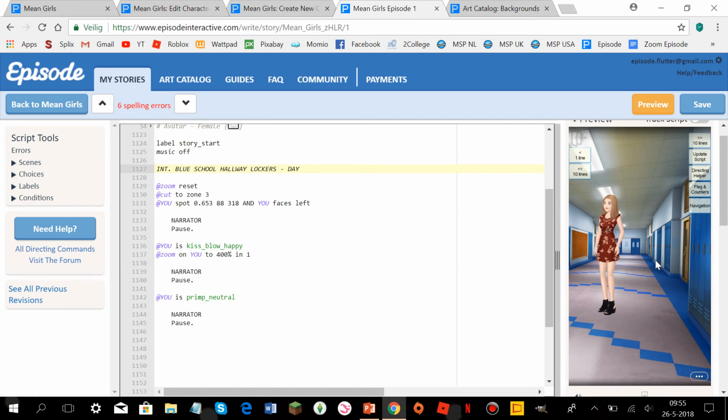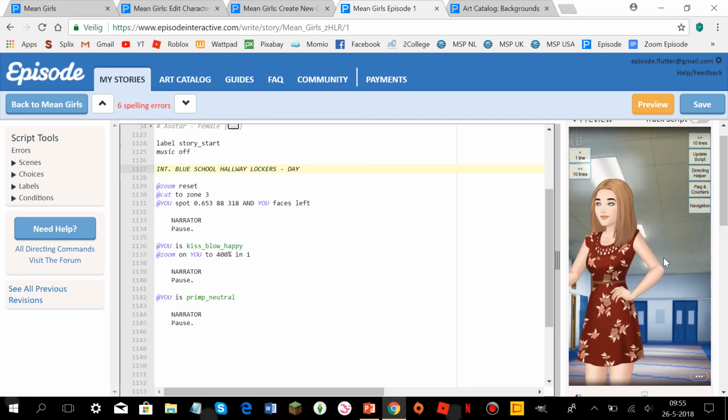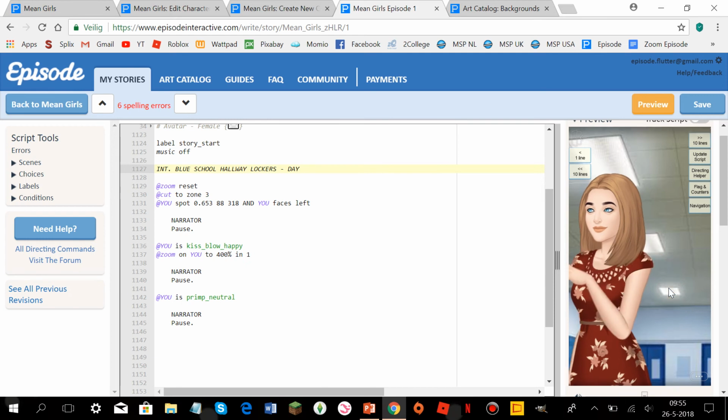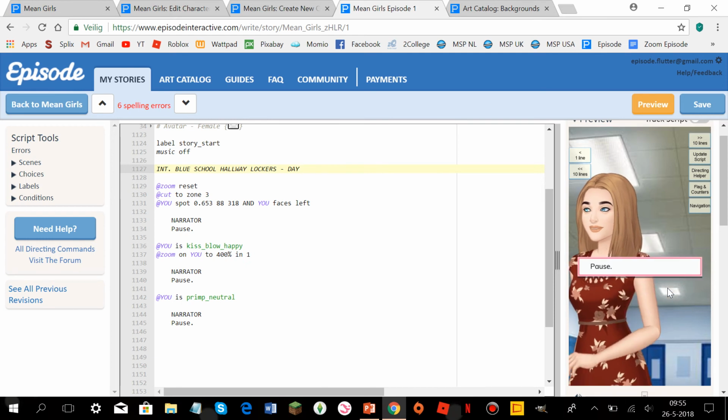As you can see, pause, then she blows a kiss, and zooming in, pause, then she primps her hair, and then pause, and then we zoom in on the people standing on the side, but I still have to edit those in. It's gonna be amazing, no doubt. This scene is going to be amazing.